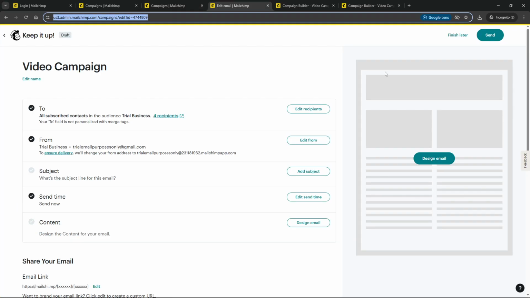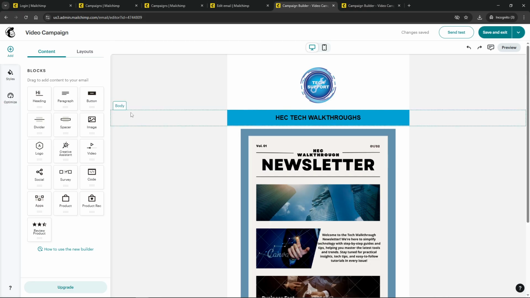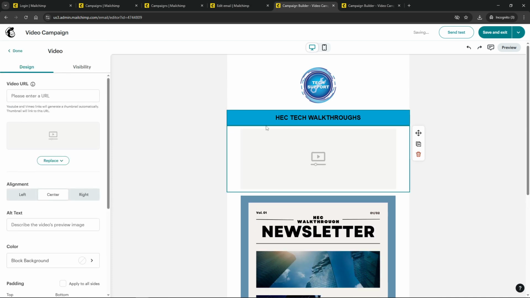Inside the email editor, you'll see a variety of content block options on the right-hand side. To add video content, simply locate the video content block. You can then drag this block over to the desired location in your email draft. This allows you to directly integrate video content and makes your email much more dynamic.